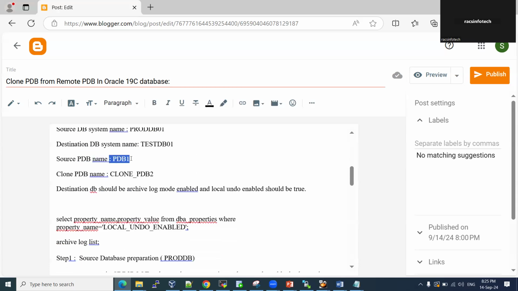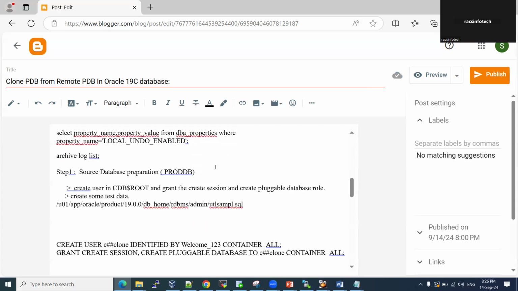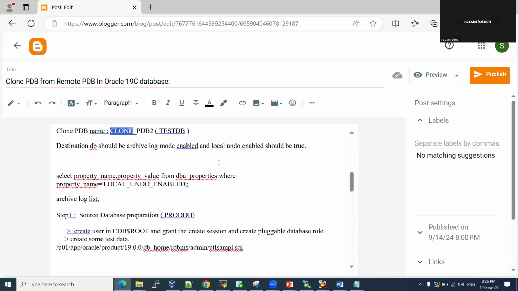So this is my PDB which I want to clone. It exists on my prod DB, which is my remote database. This one I want to clone to my local database, which is my test DB. So I'll create this PDB with this name on my test DB. That is my target, which we are going to teach you in this video.